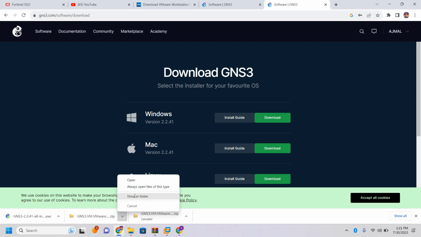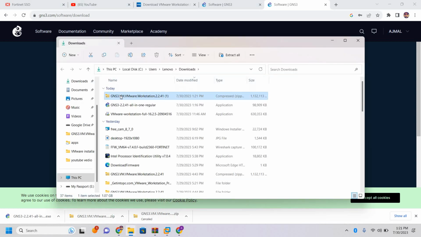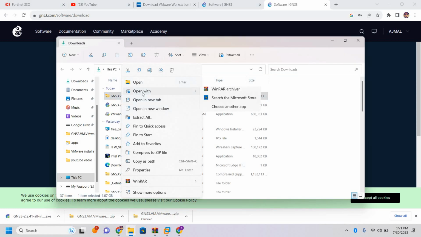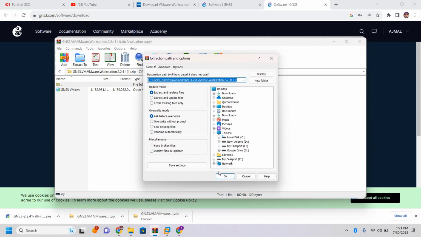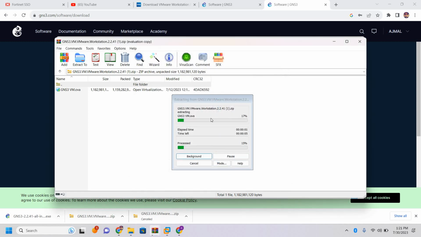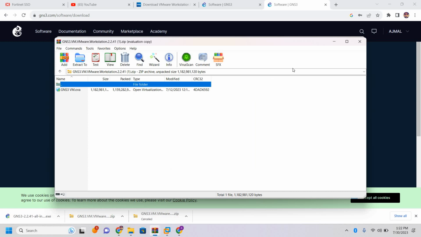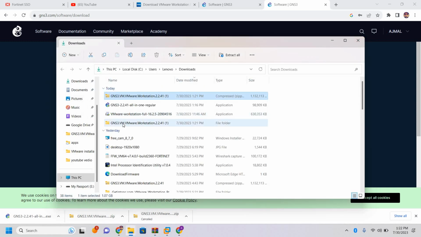Okay guys, the downloading is complete. Now just open the file. I extract the file first. Hope you are all aware of VMware. I'm using VMware to extract the file. Okay, same location, it's fine. So it started extracting. You can use the same one or any other application, that is also fine.